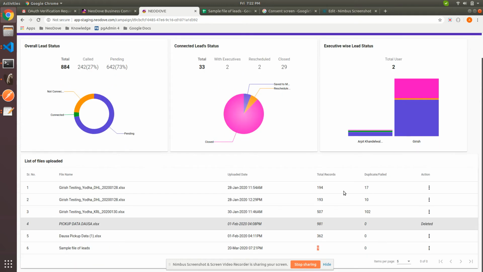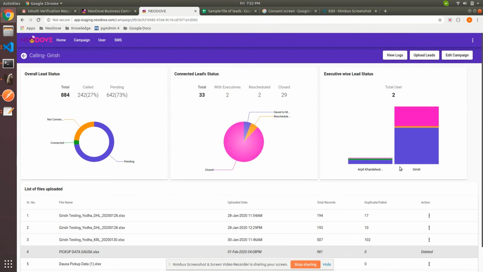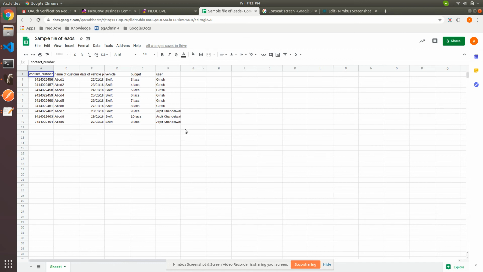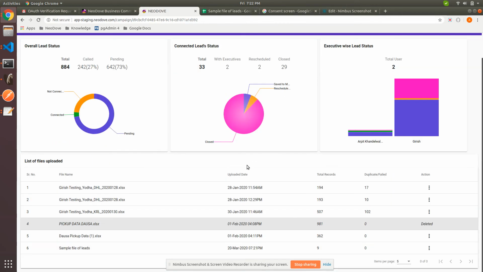So it has created 9 leads here, and all of them were successful. Now, what happens next is that these leads are assigned to the executives available in my campaign. Right now, my campaign has two users: one is Arpit Khandelwal, and another is Gurish. In this particular case, I have mentioned the usernames here, Girish and Arpit. So the leads that I have fetched from the spreadsheet will be assigned to these two users.